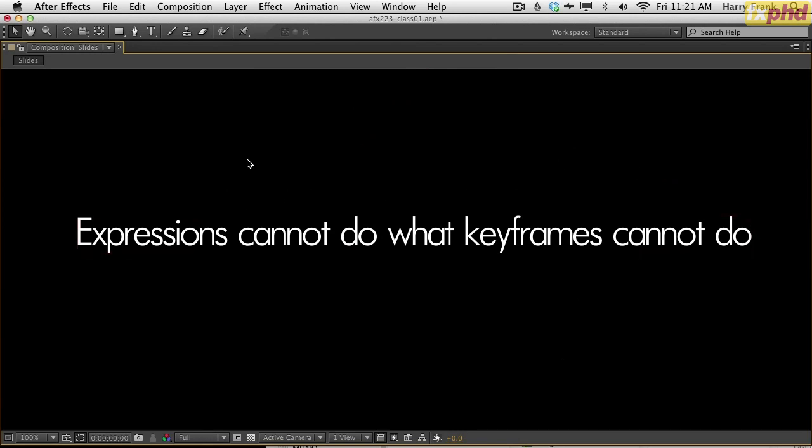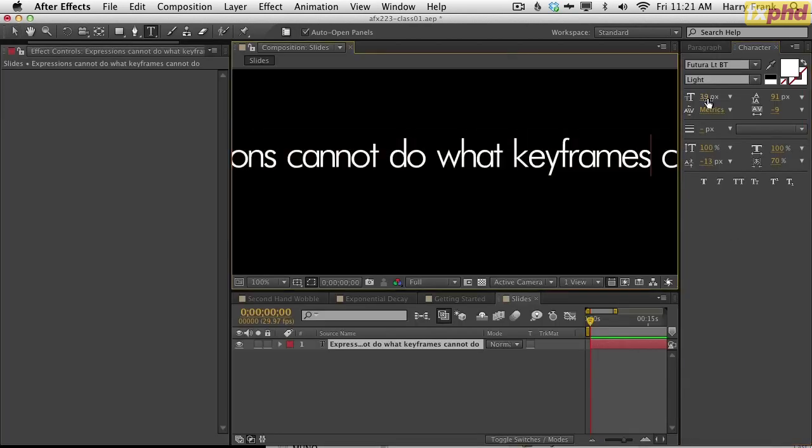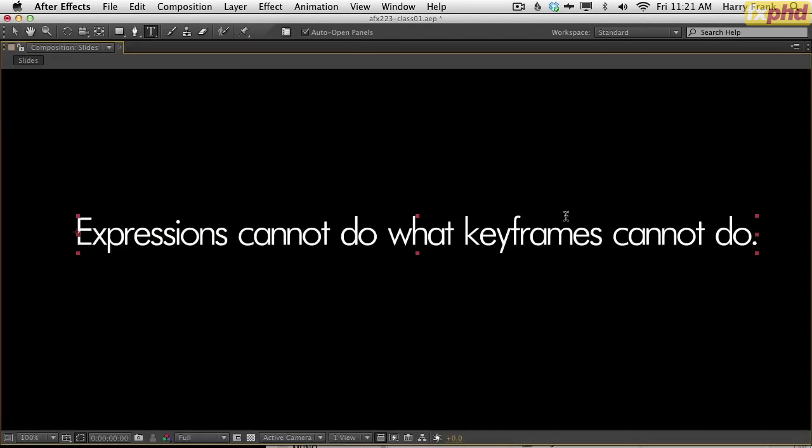If you ask the question, can expressions do this? Ask yourself this question, or actually tell yourself this statement, because this is not a question. This is a statement, and it doesn't have a period. So that's going to bother me. Let's put a period in there. There, period. Expressions cannot do what keyframes cannot do. Or in other words, expressions can only do what keyframes can do.